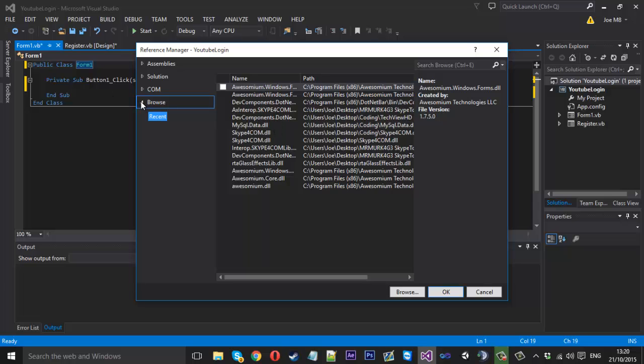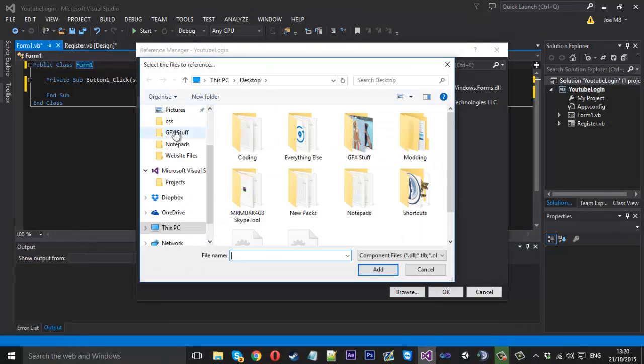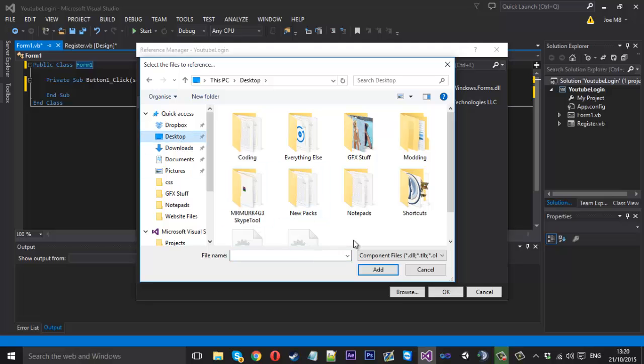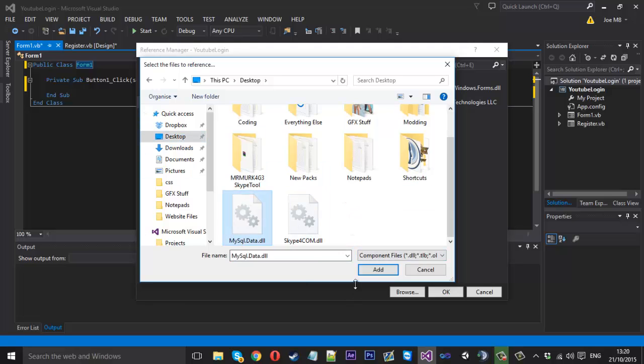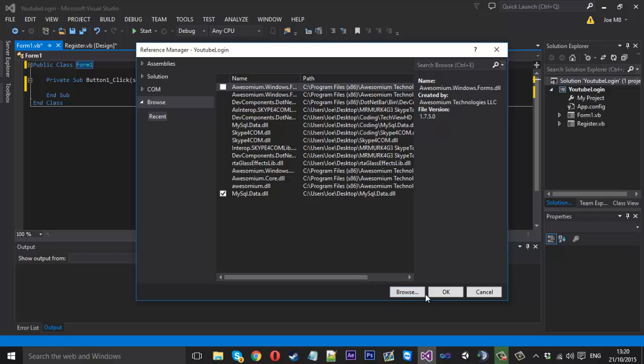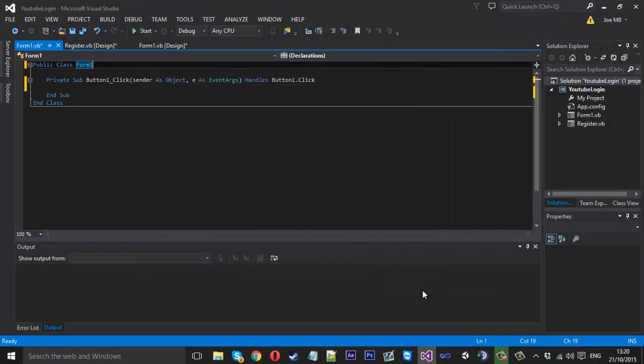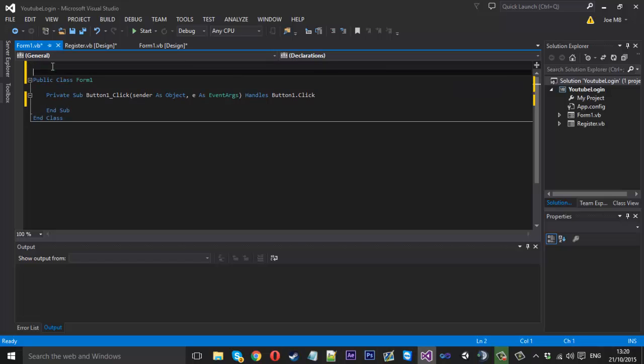Let me browse, I've got it on my desktop. It's basically mysql.data.dll. I will put this in the description for a download, because you will need this. Once that's added as a reference, come to the top of your code and type imports MySql.Data.MySqlClient, and leave that like that. Now that allows us to do everything with MySQL.